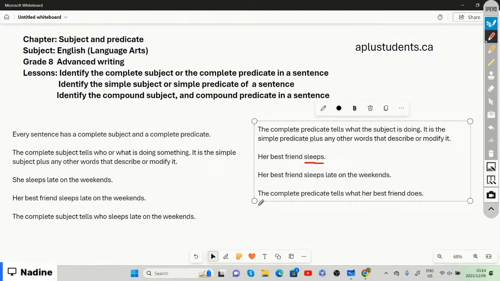And then we have another example, which is her best friend sleeps late on the weekend. Which means that sleeps late on the weekend is the whole predicate, because it is the simple predicate, which is sleeps, plus any other words that describe or modify it. And sleeps tells us what the best friend does.